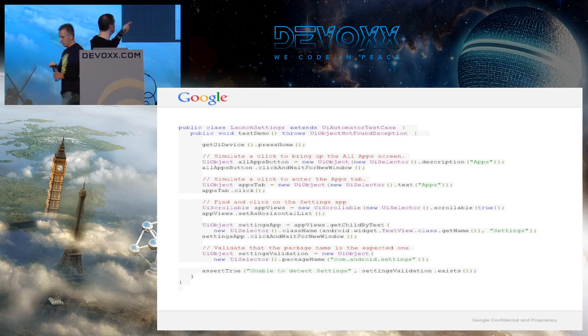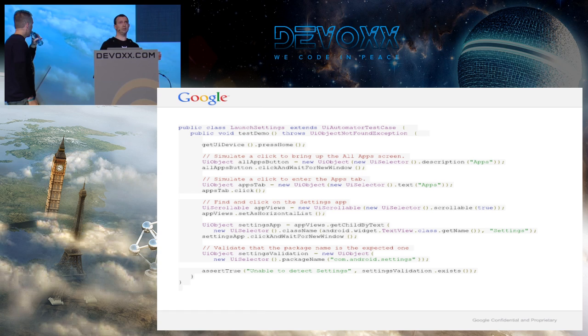Then we're going to find, so you have this UI selector that allows you to find some widget in your UI. In that case, we'll find something that has the description app. So description is in your layout; if you have a text object, you have a text attribute, and then you have content description. And that's super important for accessibility.